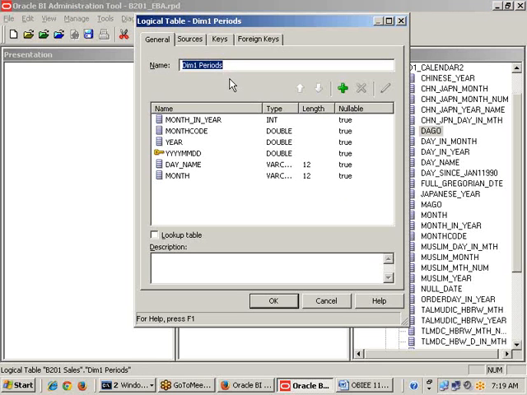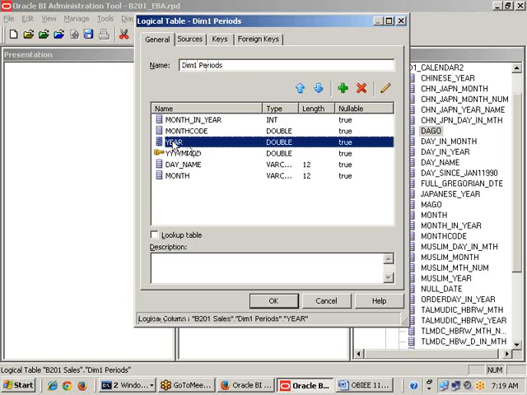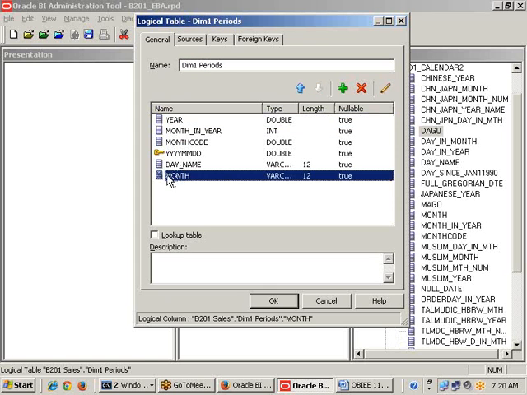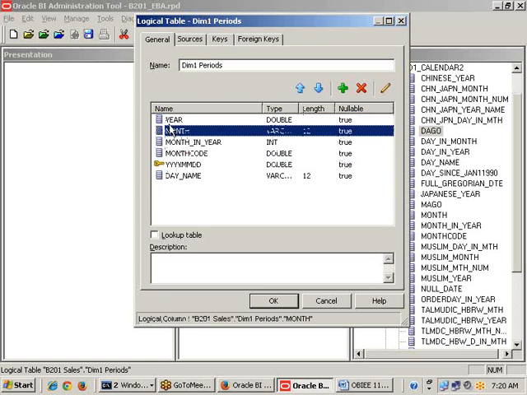Once you double click, you can observe the name of the window. What did you double click? The logical table. Select the year column and drag it to the first position. Similarly, select the month, wherever the month is available, and drag it into the second position. Now click on OK.